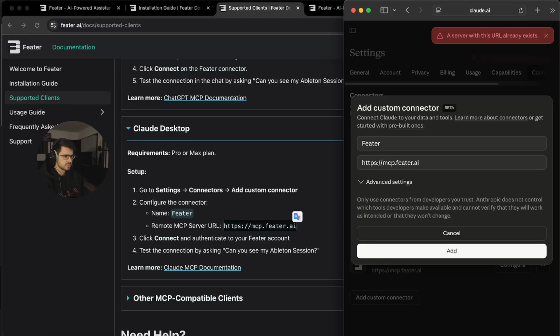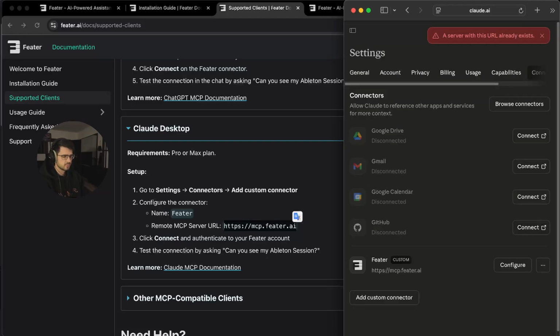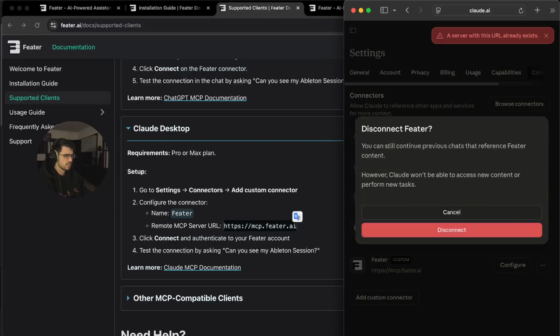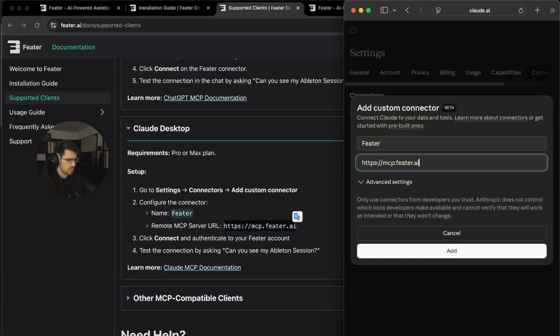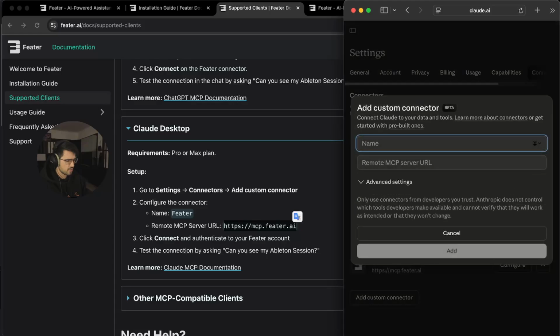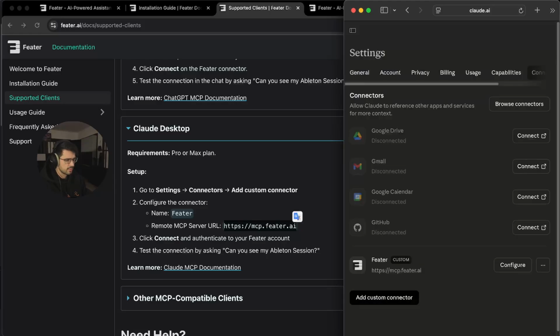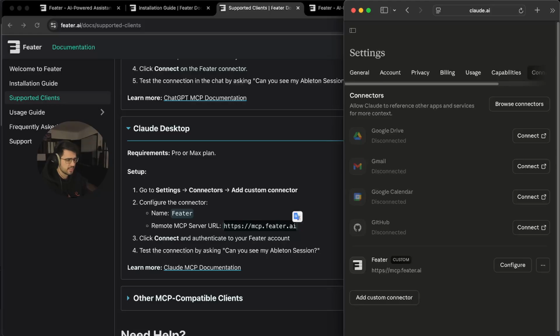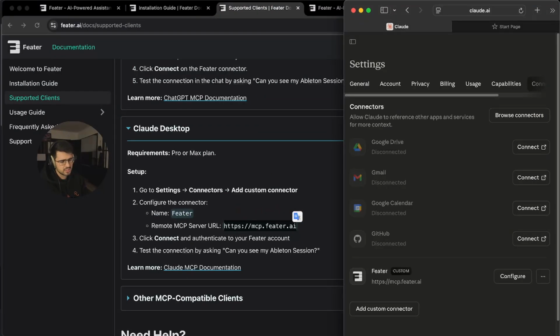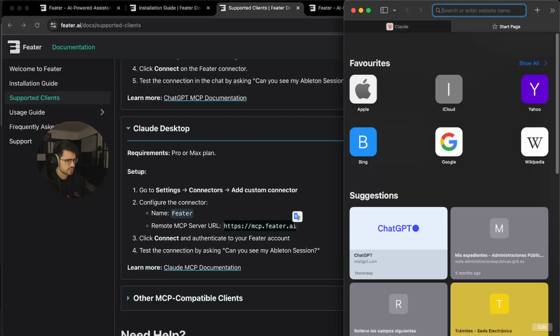Well, in this case, it already exists for me. But yes, maybe let's just remove it. Okay, this will add the connector. And then when we click on configure, I think I already have a session. Let's just jump into ChatGPT to showcase how it's done there, because it's actually the same kind of process.